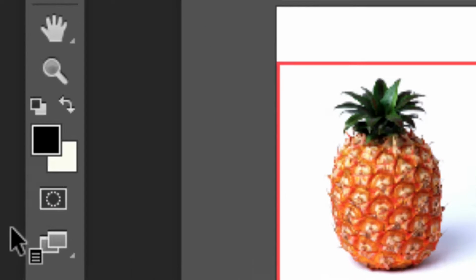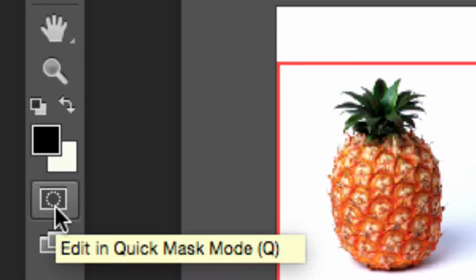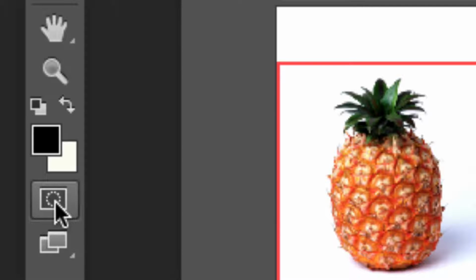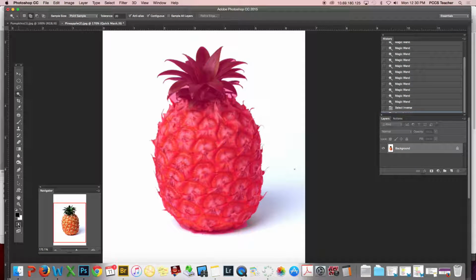So down here on your toolbar is a little button kind of just all by itself, and it says Edit in Quick Mask mode. Click that one time. Okay, and you should get a mask or a color that's on your pineapple. Now, it might not be the same color as mine.